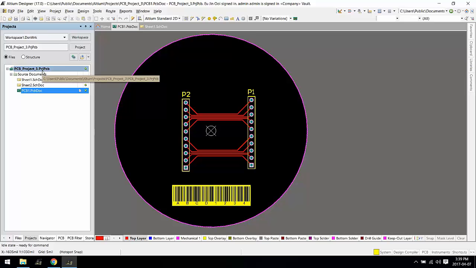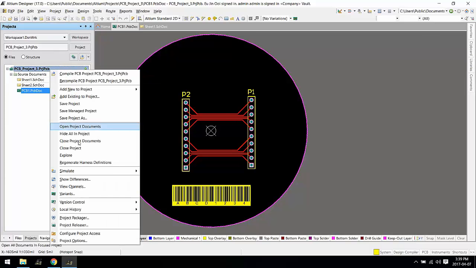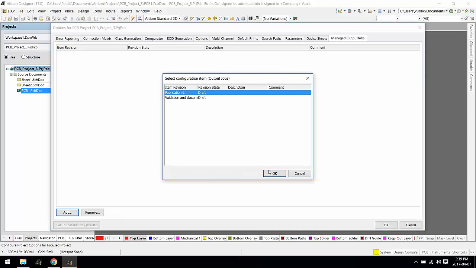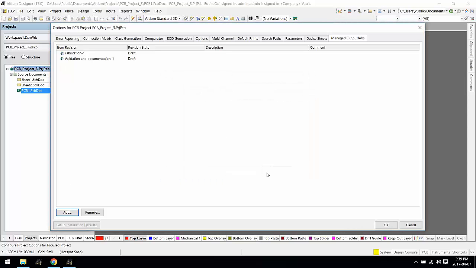If you don't use configurations, the simplest of all is just to do a right click on the project, go to project options, and go to manage output jobs and add the fabrication as well as the validation, right? So it's a good idea to make sure that this project options is configured in your project template so that you'll always use this particular output job whenever you create a project out of that project template.